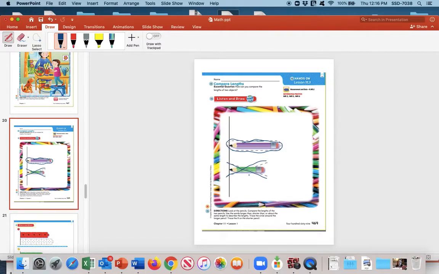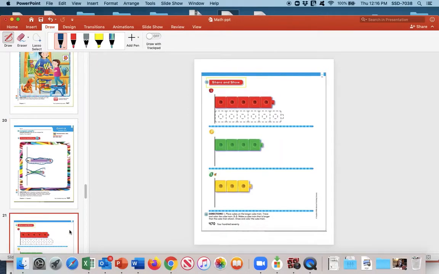And the green pencil is shorter than the purple pencil. And that's all we're doing on this page. You can now turn to the next page if you tear it out or just turn it over. Now the directions on this page say place cubes on the longer cube train.